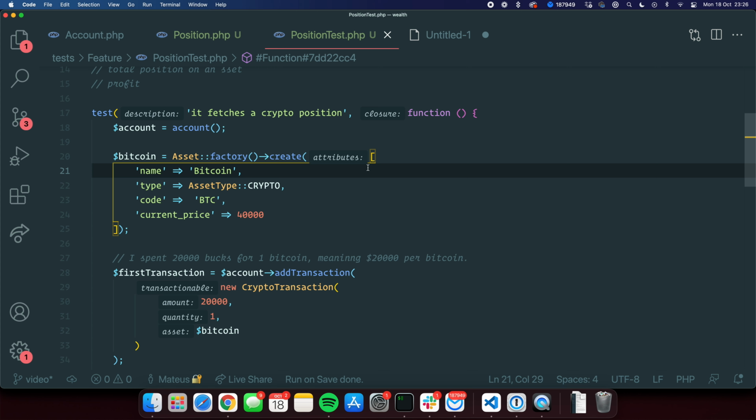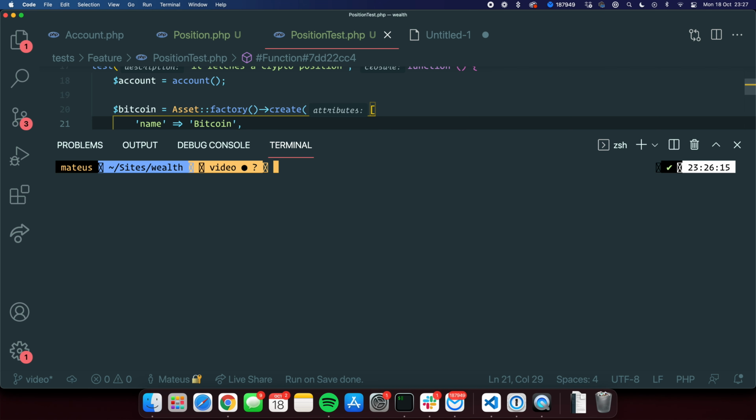Remember I told you guys that people could have multiple assets, multiple transactions for multiple assets on a given account. I want to make sure that we can get the positions for all of these assets without duplicated positions. So I'm going to write another test. Let's call it services account service test.